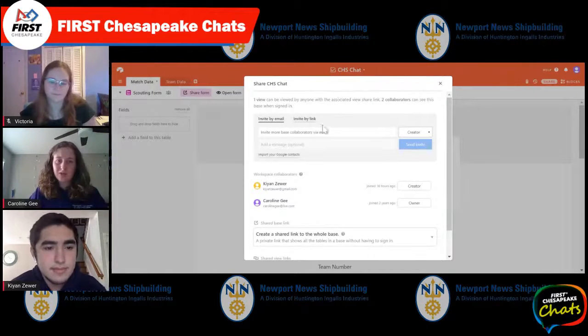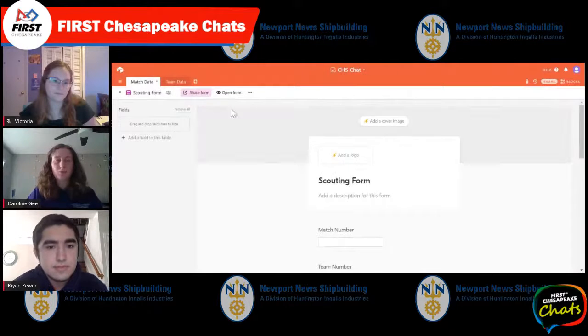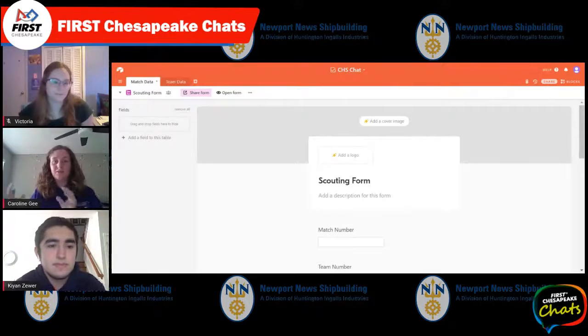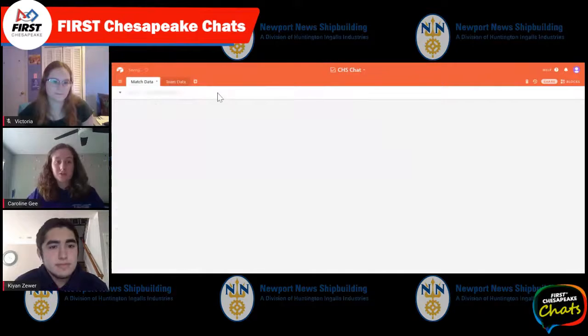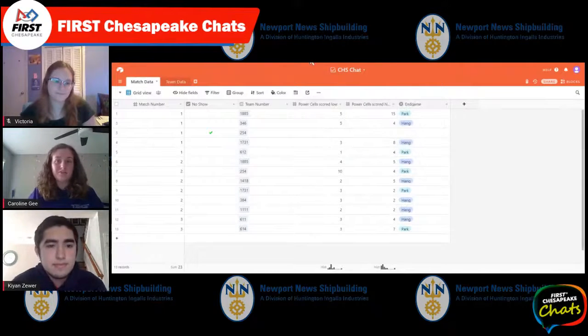So you can give people access to the entire database and give them different permission levels. If you want, you can also share the entire workspace. So if we have a team workspace for the year, then we'll make sure everyone who's going to be involved with scouting and strategy has access to that, because then they'll have access to every base within the workspace. And you can even share just one view if you really wanted to. So I can share just this view with someone if I only want them to be able to see and have access to this, and I don't want them to have access to anything else.